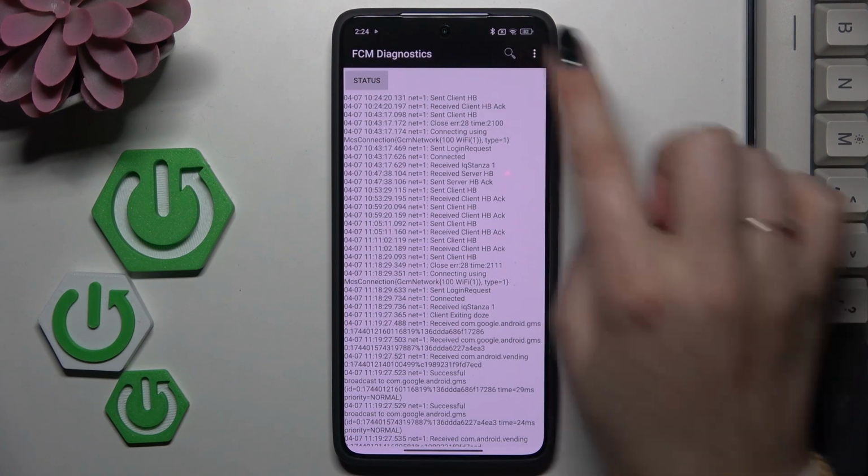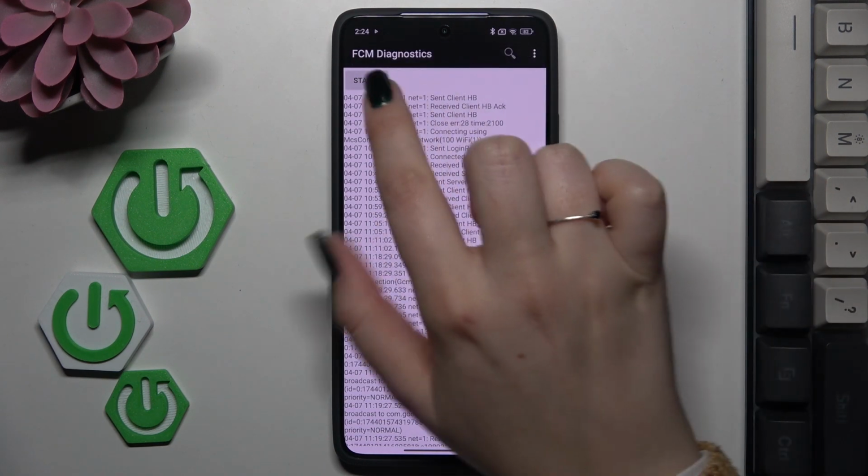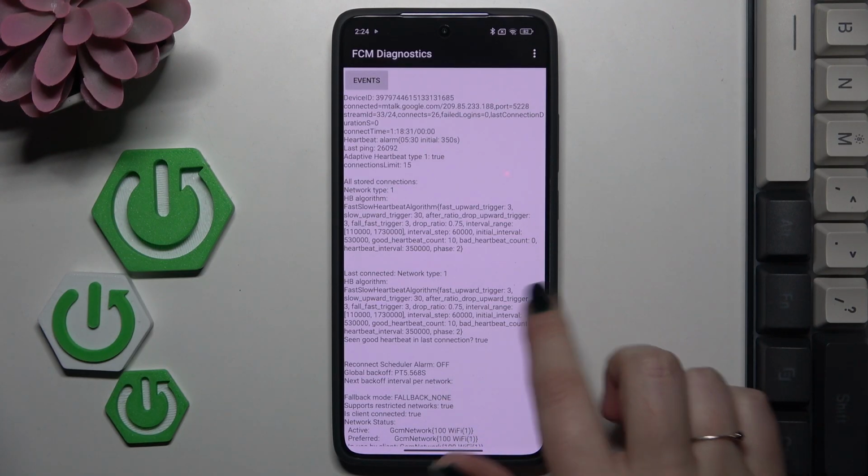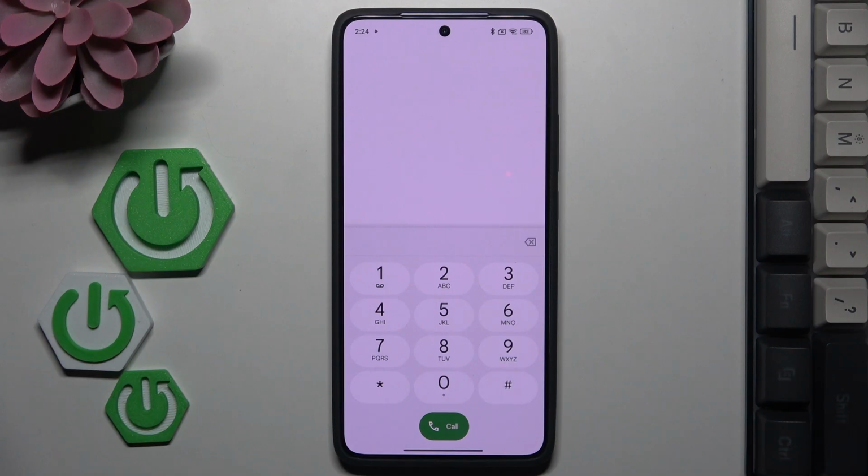After tapping on the three dots icon in the right upper corner, we can show advanced view. Just mark it and tap on the status, and here we've got much more information. So for example, the heartbeat, last ping, or HB algorithm. Let's go back, and it's time for the last code.